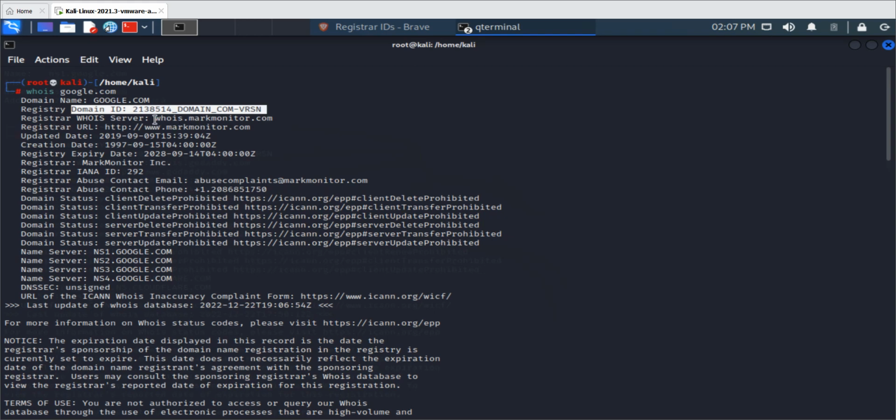There is the WHOIS database. Google is using a third party company to run the domain service and protect the domain. Later we will check what this markmonitor.com company is. This is the company name. Google is not using their own service; they have given the job to another vendor company to protect google.com, or maybe to run the google.com domain service.